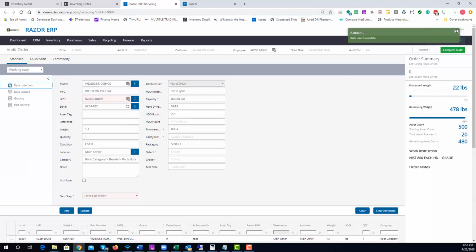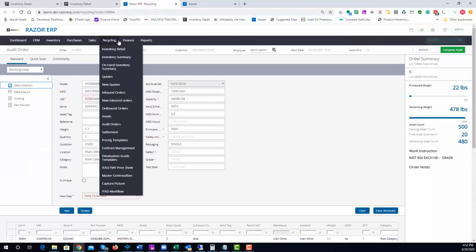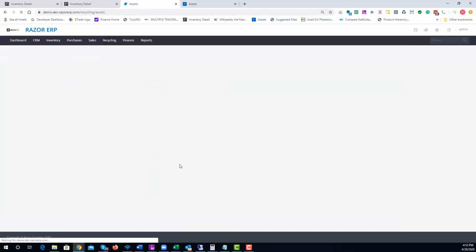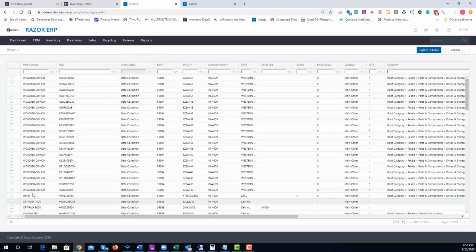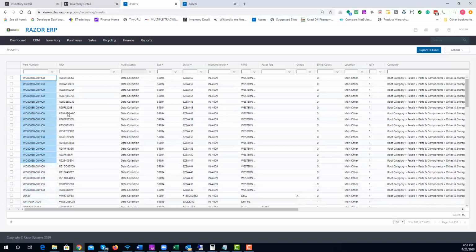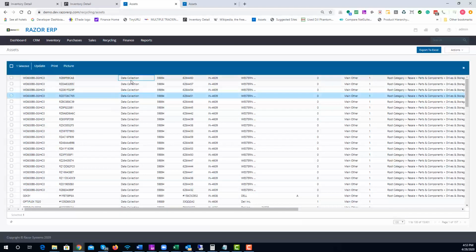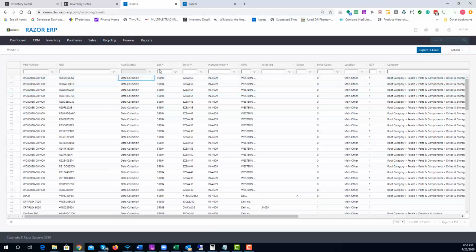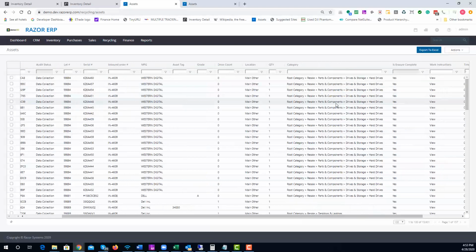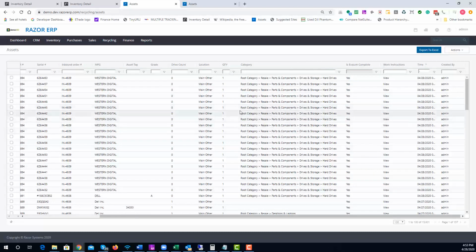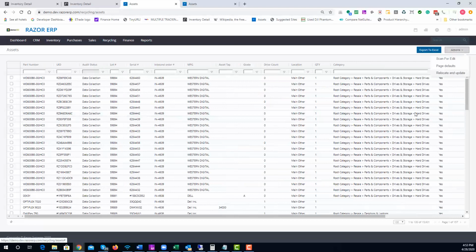Once you're done, we're going to move over to the asset screen, so you can go to recycling assets. In this screen, it's going to show you a whole list of products. It could come from a number of sources. You can see the part number, the UID, audit status, serial number, who it came from, manufacturer, etc.